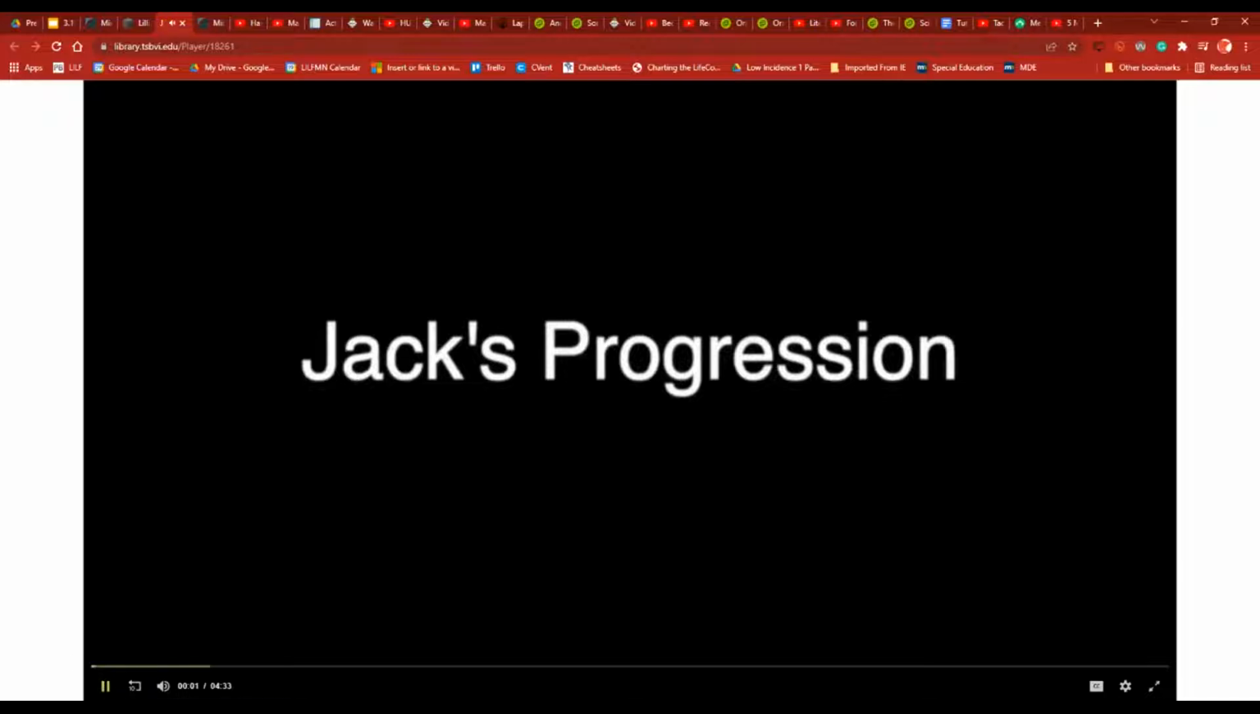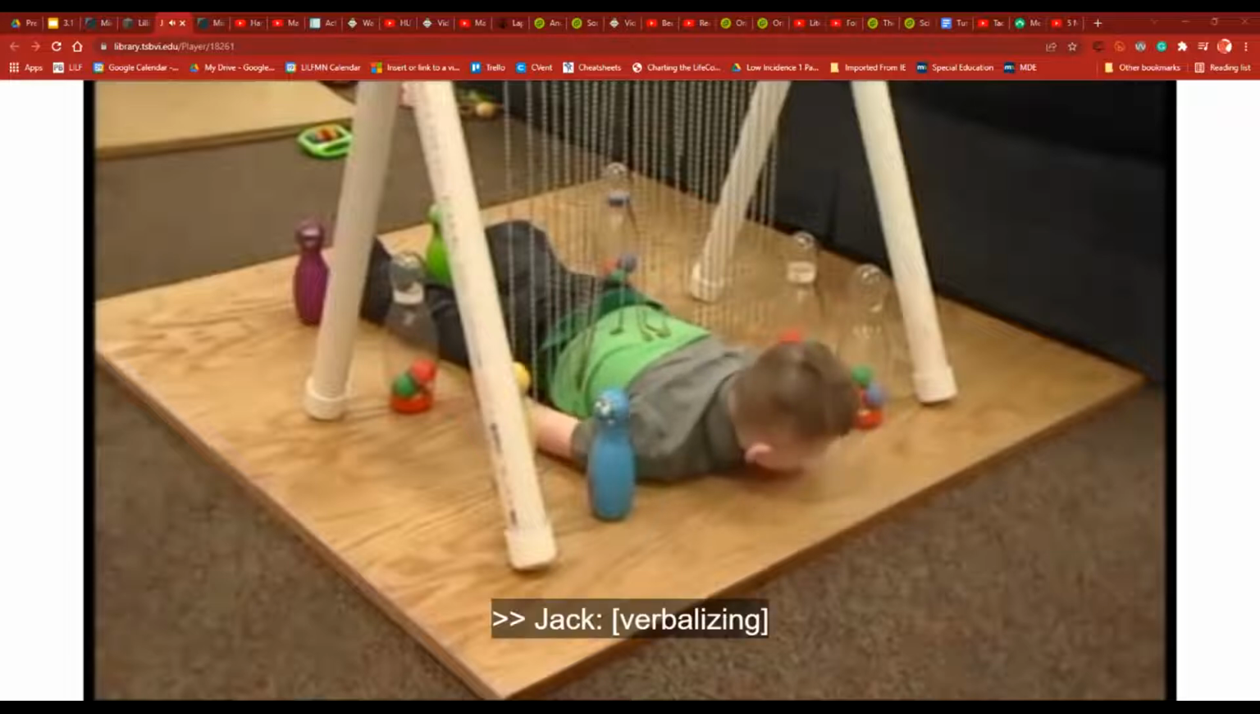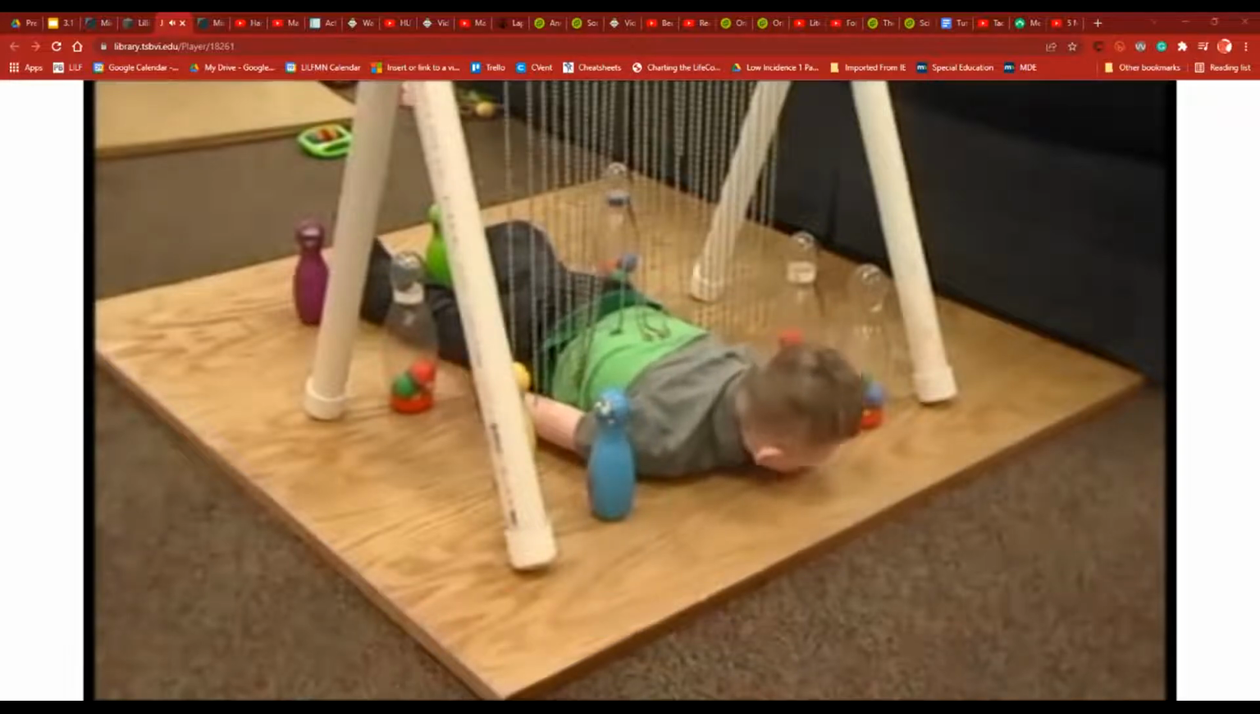A title reads, Jack's progression. Jack lies on his stomach on a resonance board. A bead curtain hangs over his midsection. Jack lifts his head slightly and wiggles the fingers on his right hand.